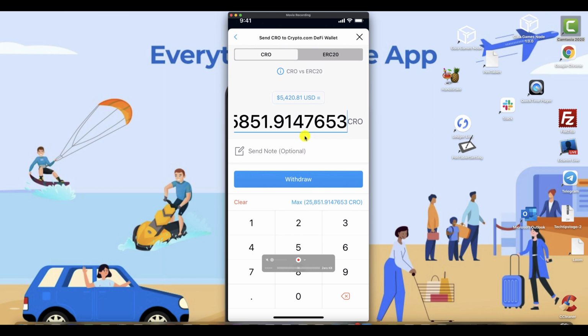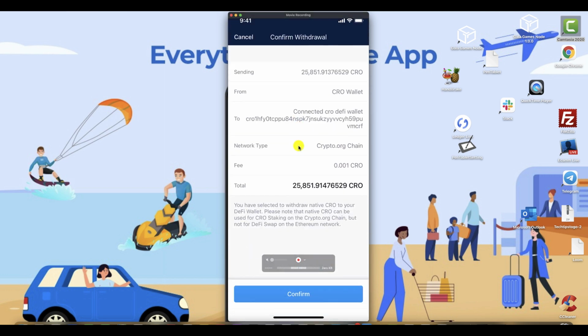So I'm just going to do a withdrawal. Make sure that CRO is selected over here. Like I said, withdrawal. Now let's take a look. See, it shows that it's connected to my CRO because I named this connected. I named it Cro DeFi wallet. Now I'm going to select confirm.